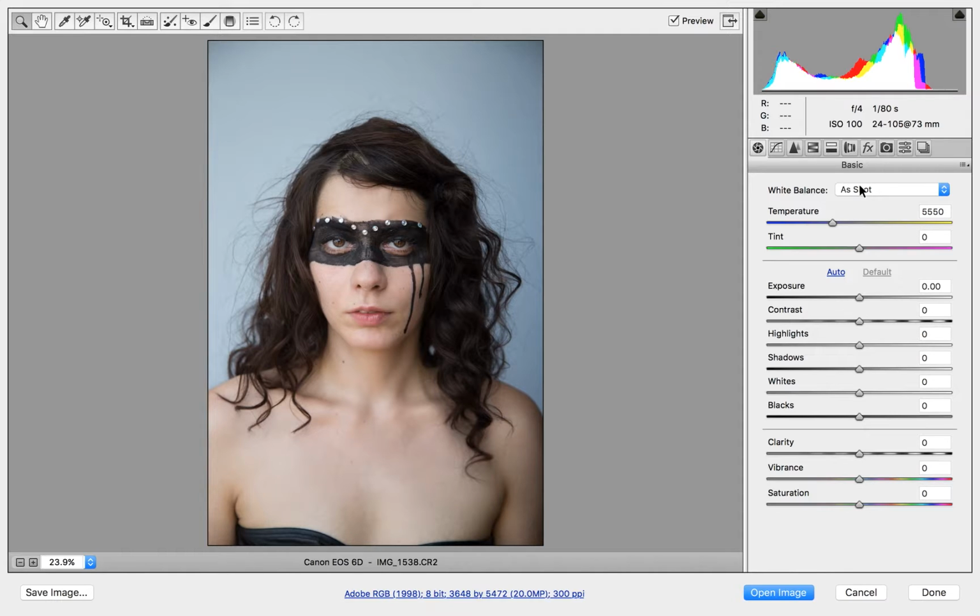As shot means just as it is, as shot. Auto, it'll give you the setting to how Camera Raw thinks it should be. As you can see, between as shot and auto, it brought a little bit more warmth to the photo. Daylight, it'll change it to what the program thinks would be a daylight setting. Cloudy, it'll be sunny but a little bit hazy, a cloudy day. So as you can see, it's a little bit warmer there.